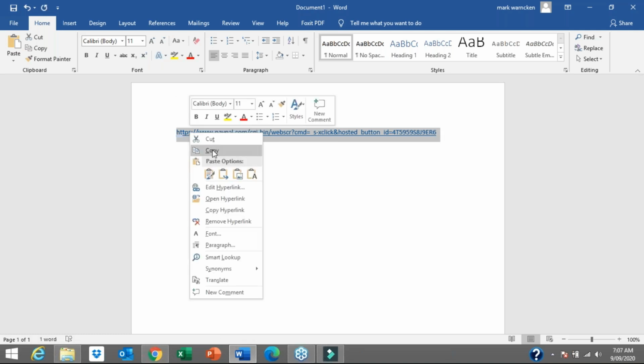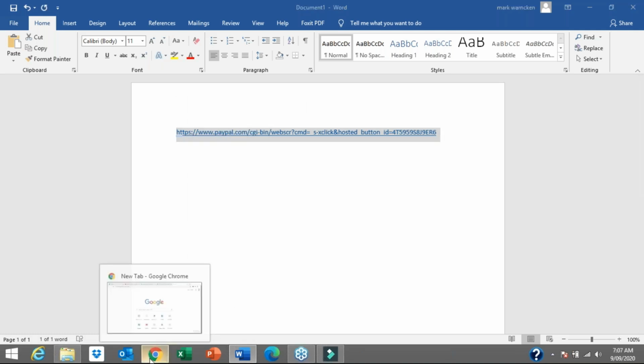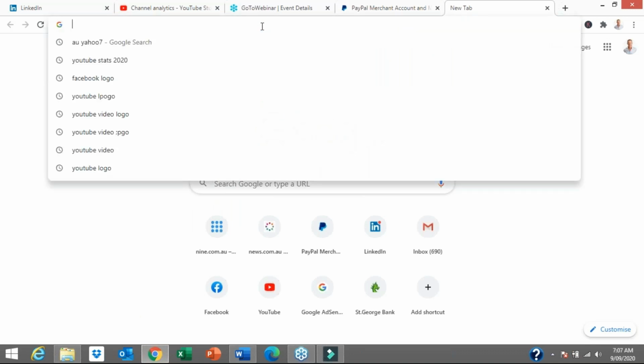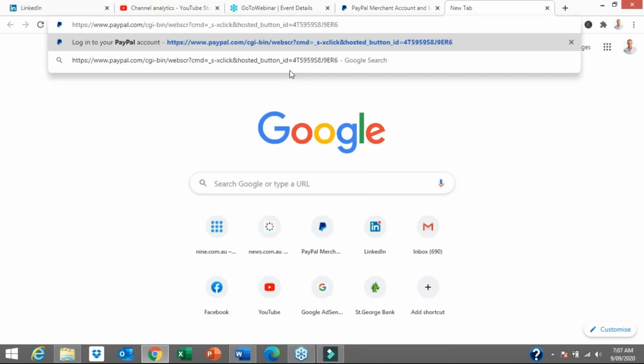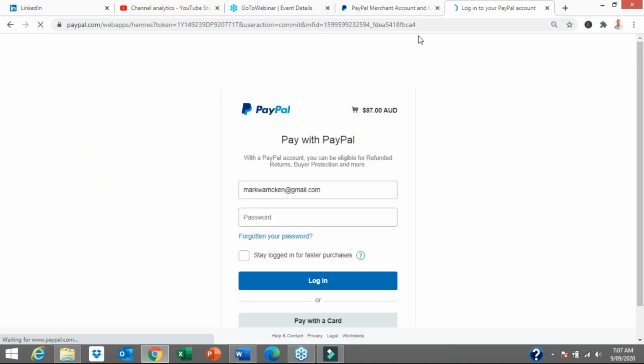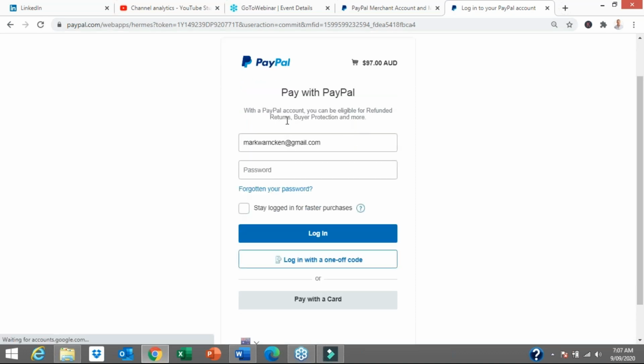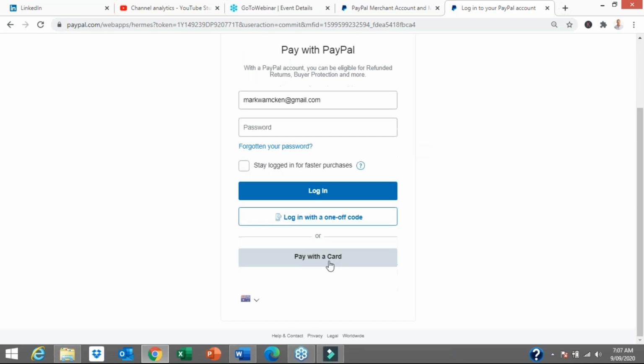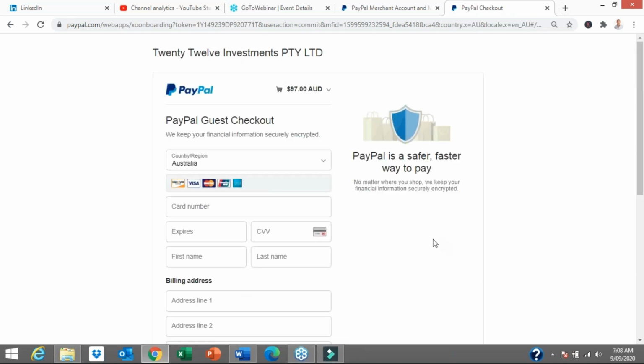So let me now just copy and paste this into a brand new web browser page, and it will take us to the PayPal checkout page for someone to accept payment. So if someone was to click on that link, it'll take them to PayPal. They either log in with their PayPal account, or down the bottom here, you can just click the link that says pay with a card. So let's click the link here, and it takes them to the checkout page here on PayPal.